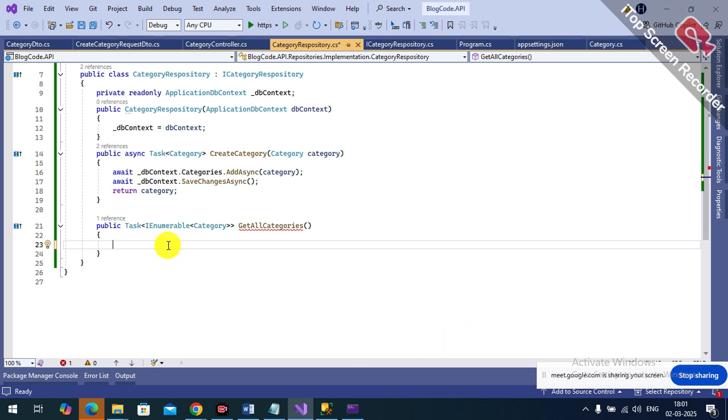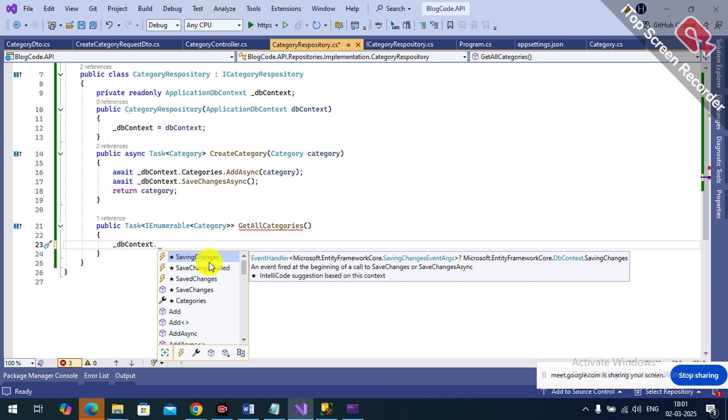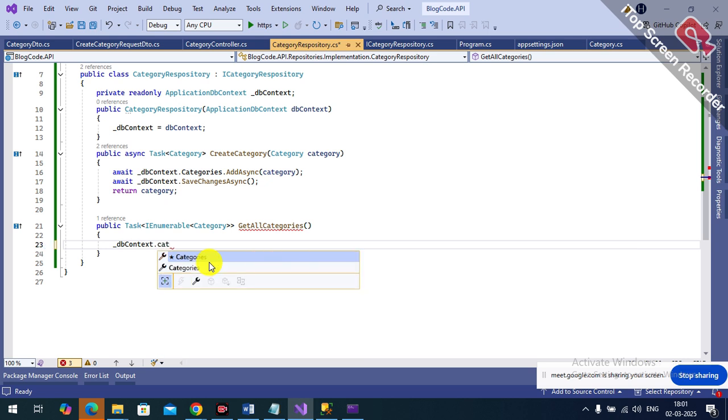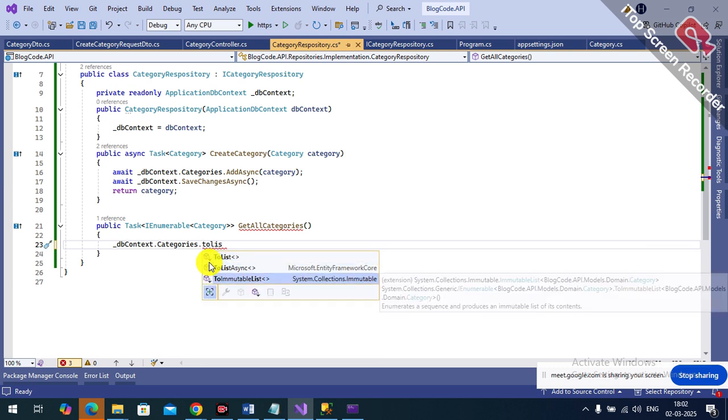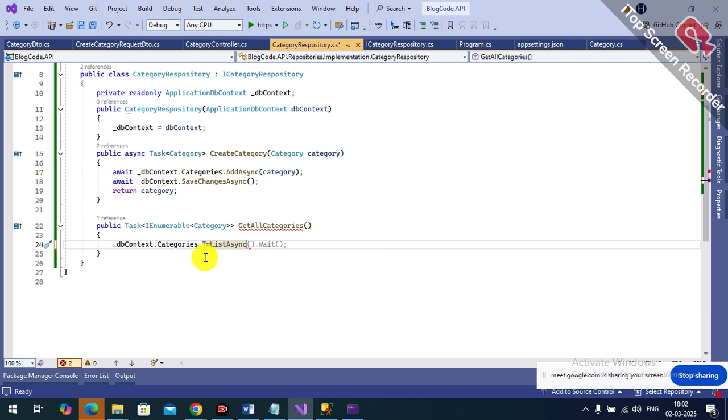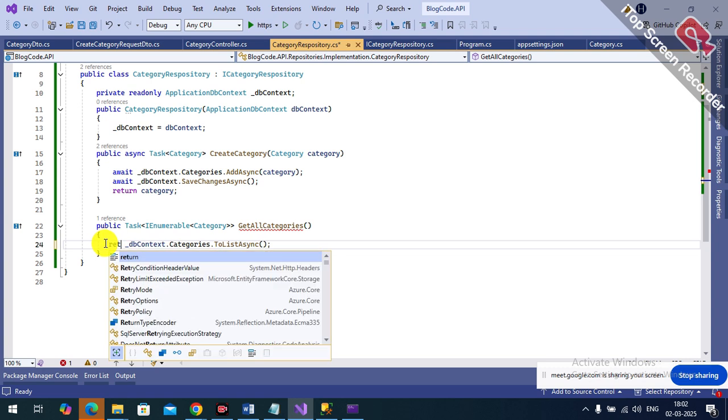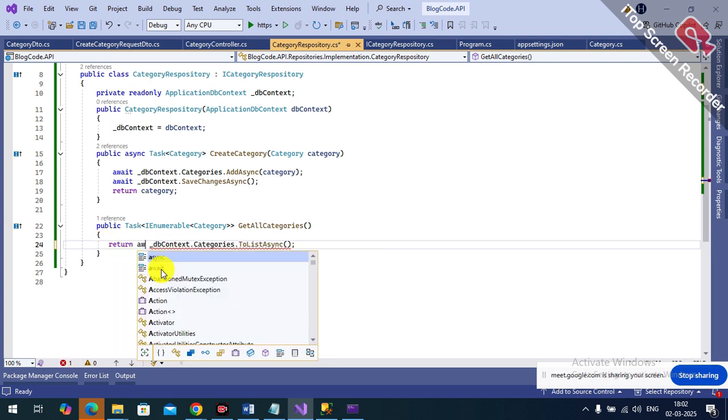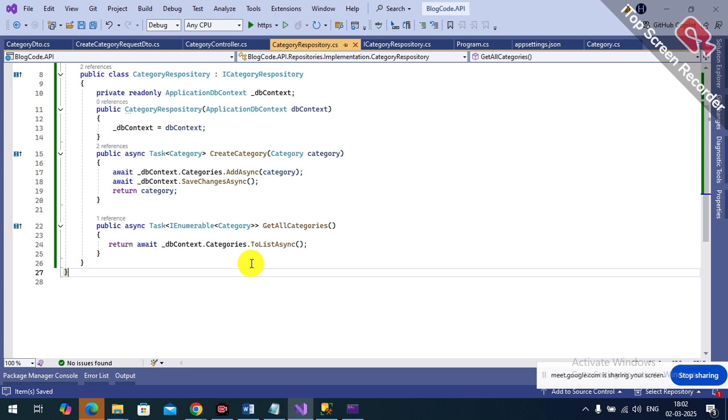Any idea what I need to write? We have the db context, right? So just write db context dot Category store dot to list. I think to list. Pass the class name. Okay. Write await and async. That's it.